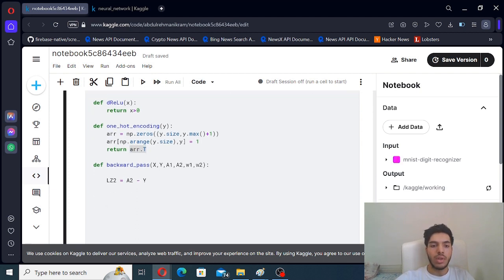Alright, so after we've defined this function, we can just call this function one hot encoding. You can call it on y, and then we can just update y.